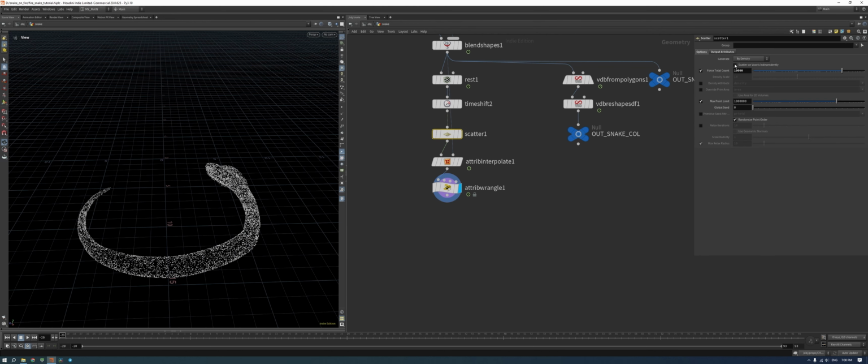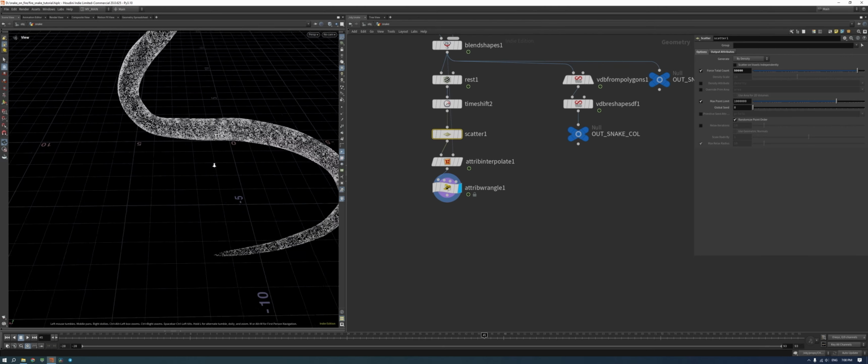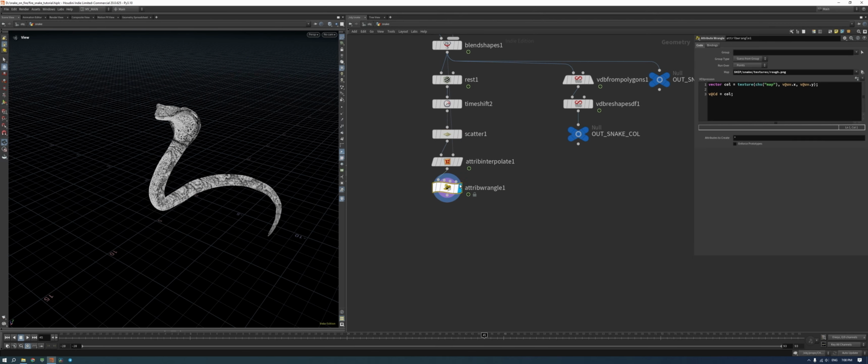Let's increase our point count to 50,000, and yeah, here you can see our rough map on snake. And then what we can do with that, we can just write a simple if statement saying that if Cd is bigger than threshold, then we will remove point from 0 and with by ptm.